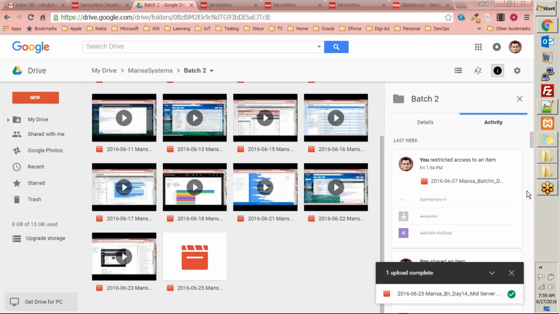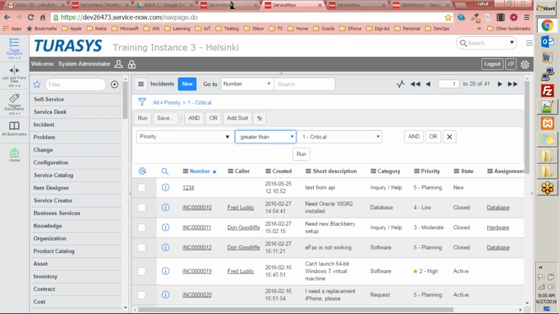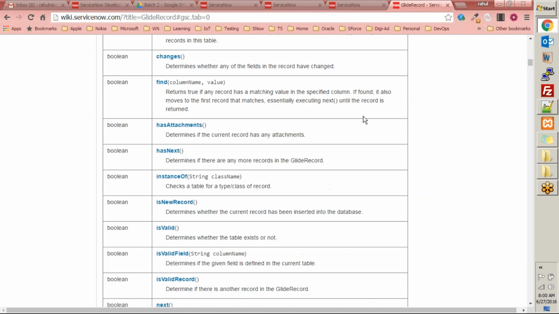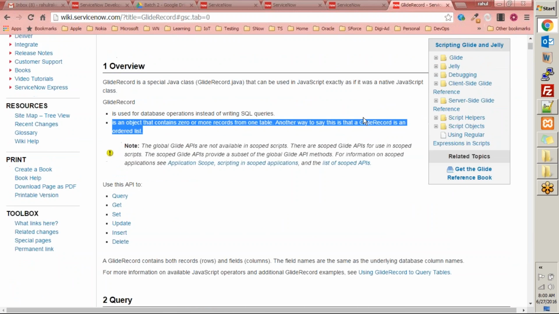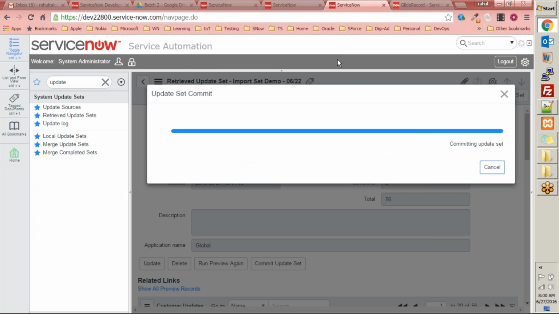Vikrant. Rahul, is this JavaScript or complete Java? Actually, I'm not familiar with coding, so I'm a bit confused about this. This is JavaScript. You can use this as simple JavaScript anywhere within your code. So this is JavaScript. See, the first line says it can be used in JavaScript exactly as if it was a native JavaScript class, right? So consider this as JavaScript, nothing else.